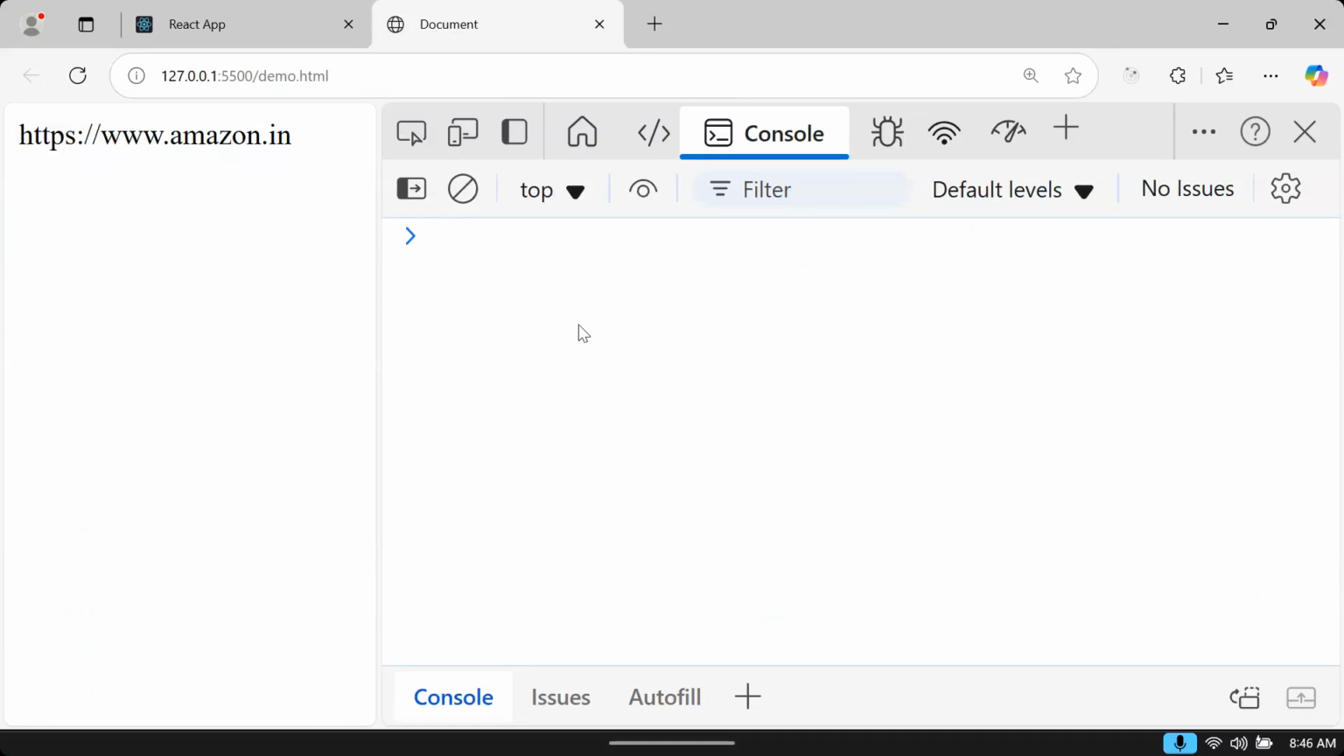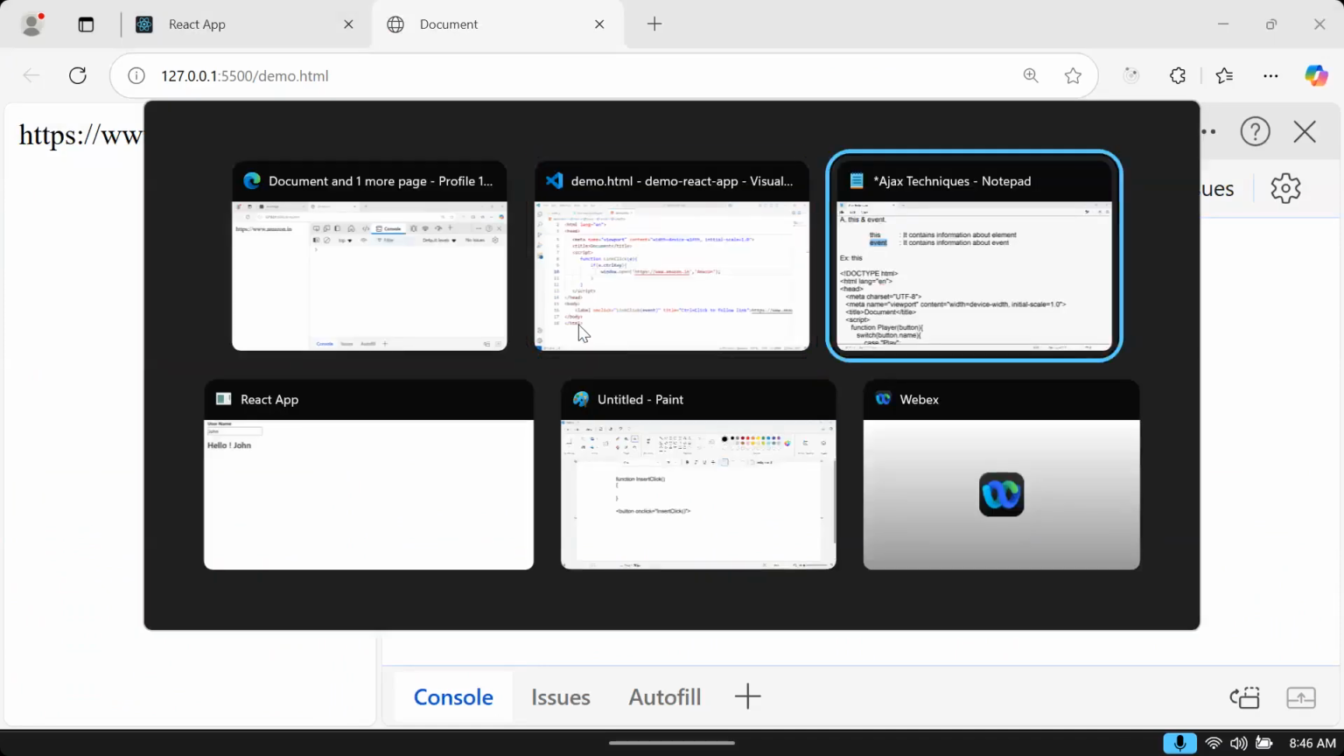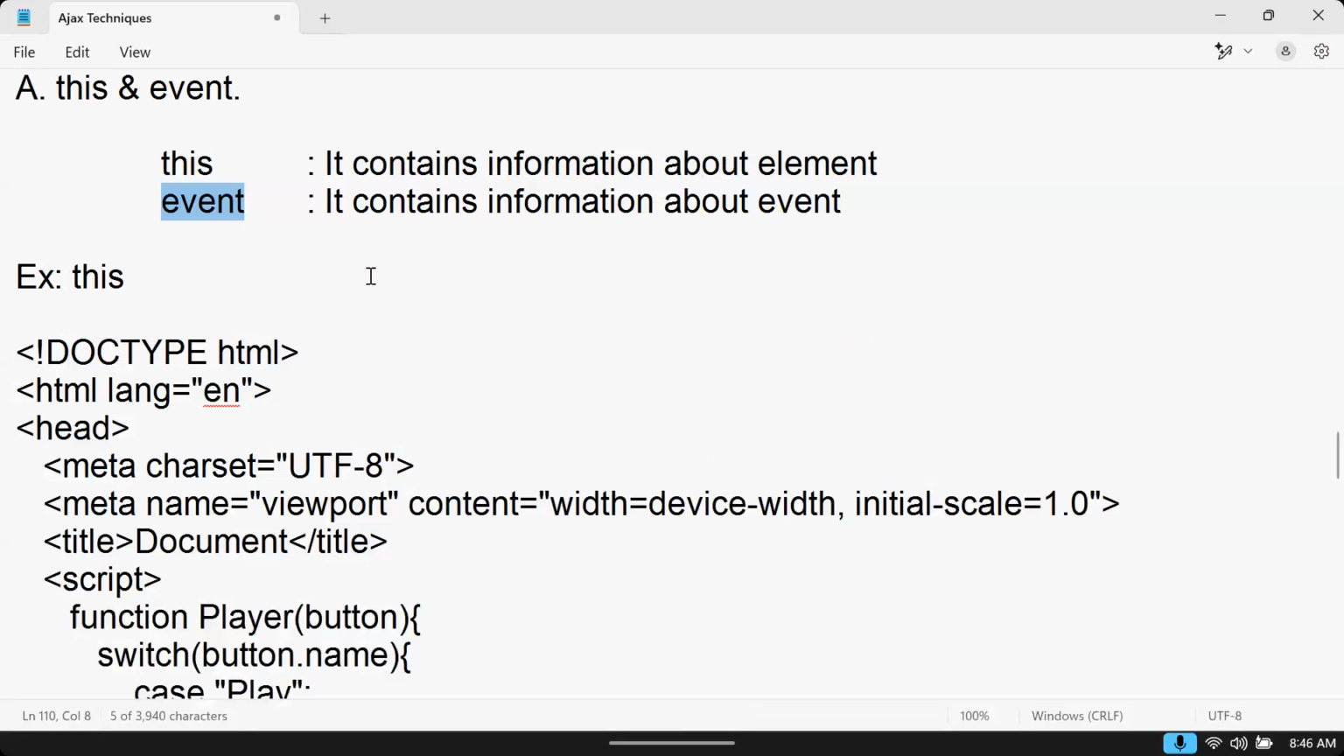How does it know? That is possible by using what? Event arguments. Every event has two details to send. One is about the element, another one is about the event. These are called default arguments. And remember, you can send both details or you can send any one detail.